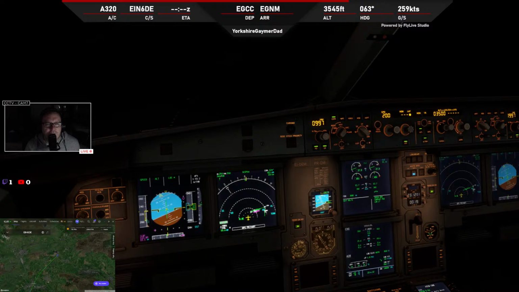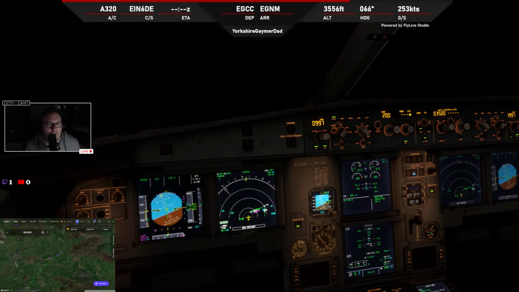Leeds traffic, Shamrock 6 Delta Echo is establishing on runway 14. We are 10 miles out.